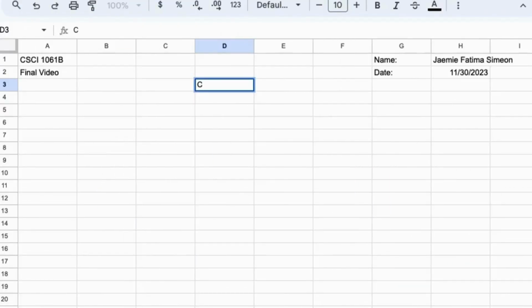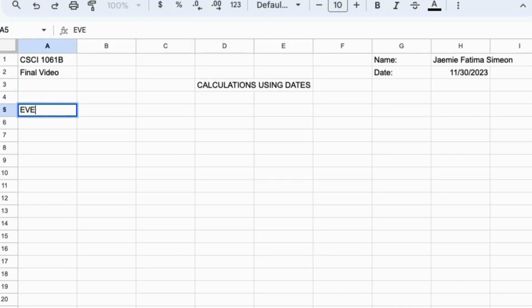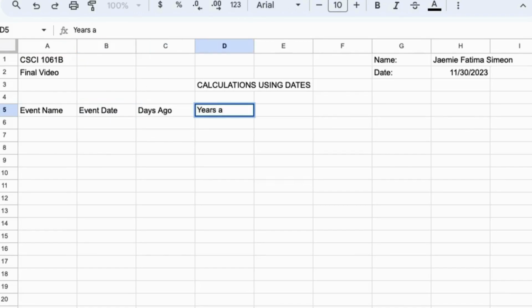So in the middle, let's start off by writing calculations using dates. Let's leave a gap and start with row 5. Let's put event names on column A. On column B is event date. And C is days ago. Column D is years ago.